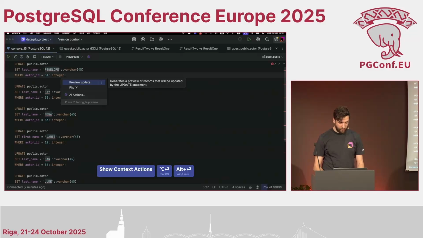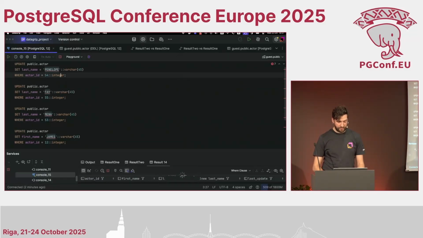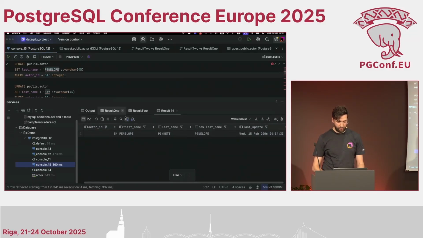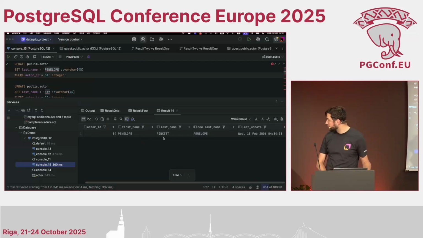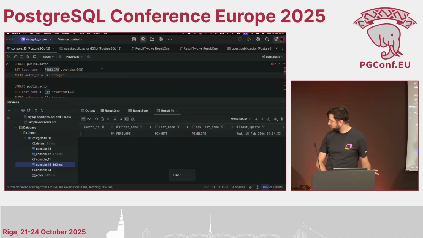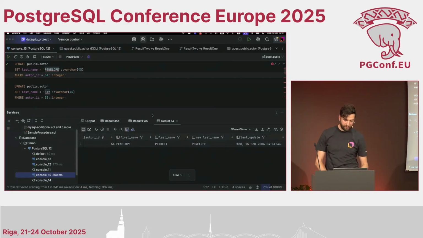By the way, what we also have under Alt-Enter is preview update. For any statement, you can run preview update, and it will show you what is going to happen after the update is run. As you can see, we're updating the last name from Pinket to Penelope, which is really the same thing over here. And we show you the last name and new last name. So if you want to check what your update is going to do, just use the preview update feature.